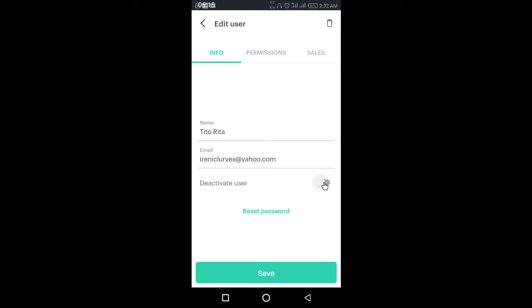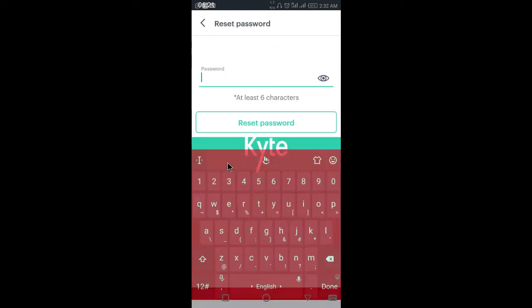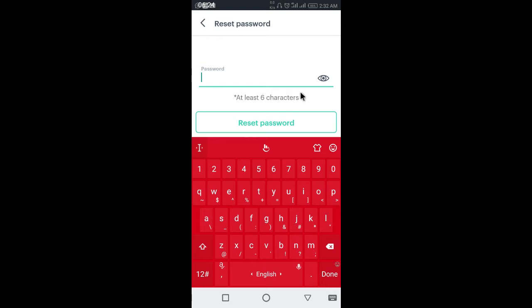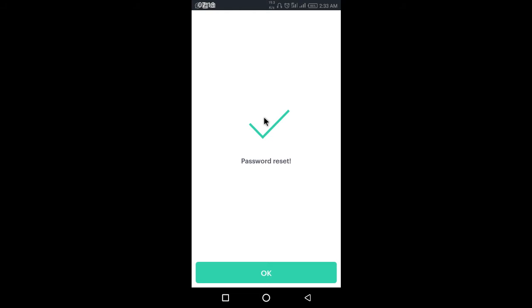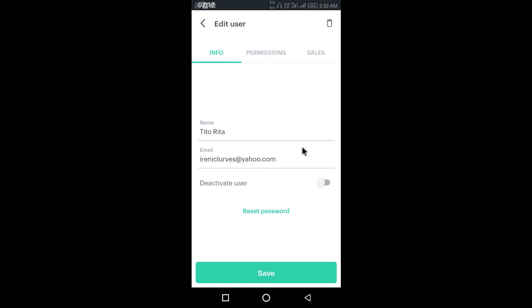Like I can deactivate this user so that this person doesn't have access to it. I can also reset this person's password for him or her. You can see I can now create a new password for this person. I can just put a new password like T I T T 0. Let me make it on. Yes, okay, that's it now. So that's the new password now. Alright, so that's how you can easily set the person's password.